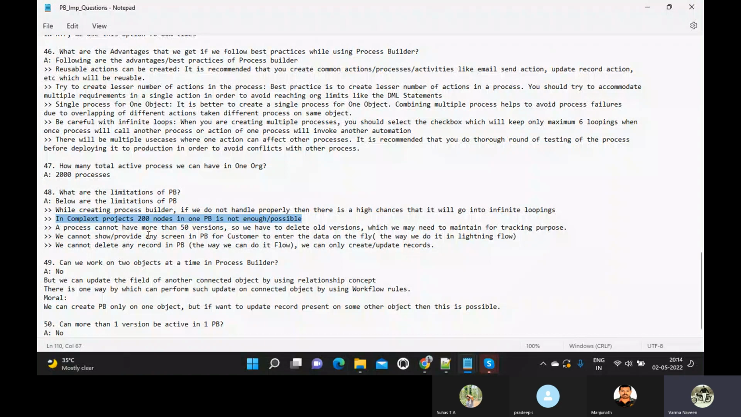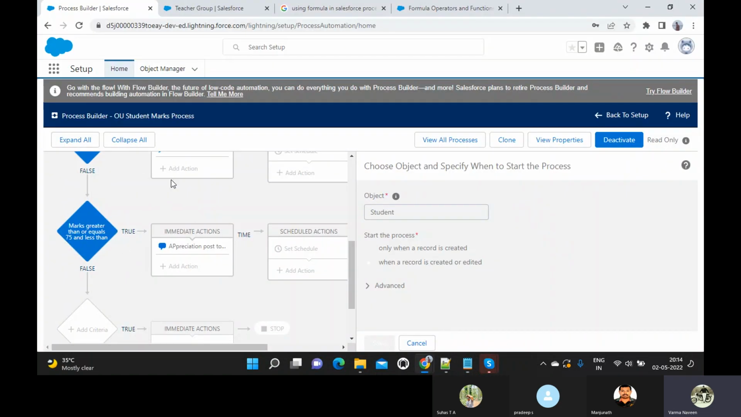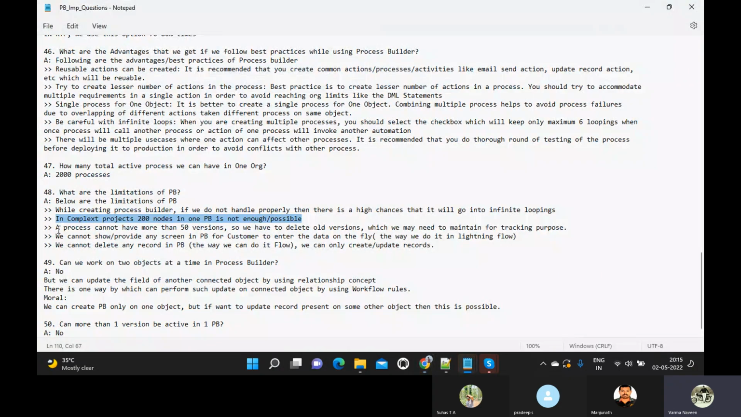A process cannot have more than 50 versions. So we have to delete older versions, which we may need to maintain for tracking purposes. See, the cloning and versioning, right? There is a limitation there also. We can clone up to 50 versions. After that, if you want to clone, it is not possible. We have to delete the older versions and then work on the new version. You understood this point?